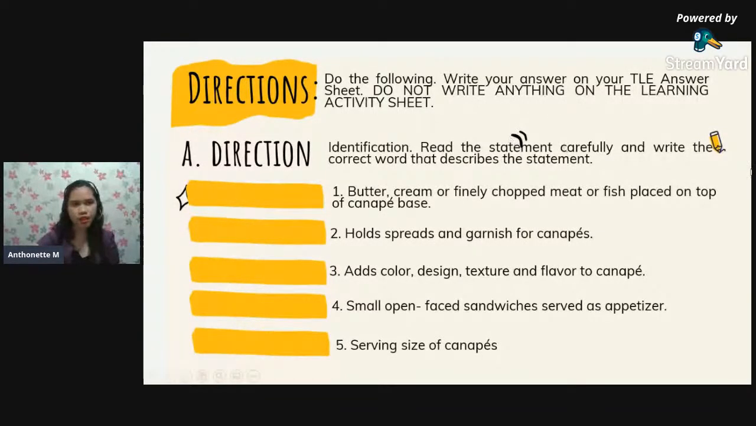Okay, so for letter A, the direction is identification. Read the statement carefully and write the correct word that describes the statement. For number 1: buttercream or finely chopped meat or fish placed on the top of the canapes. So, what is being described in this statement? That is what you will answer in this blank, the yellow one. Okay? That's all you will do.